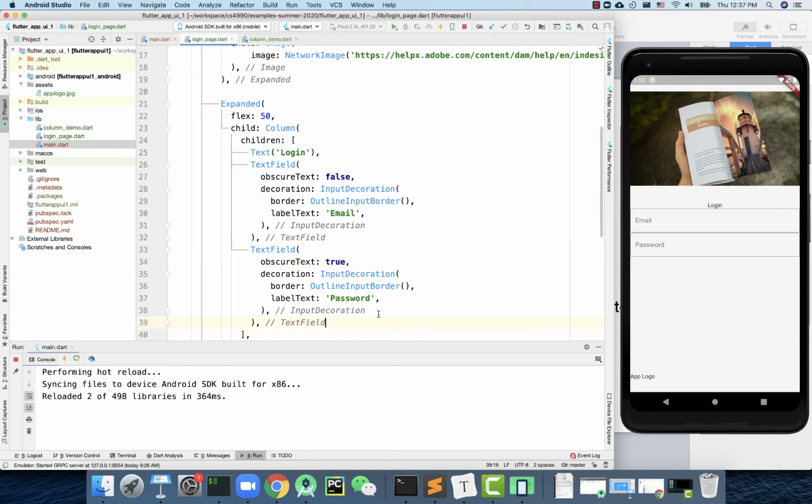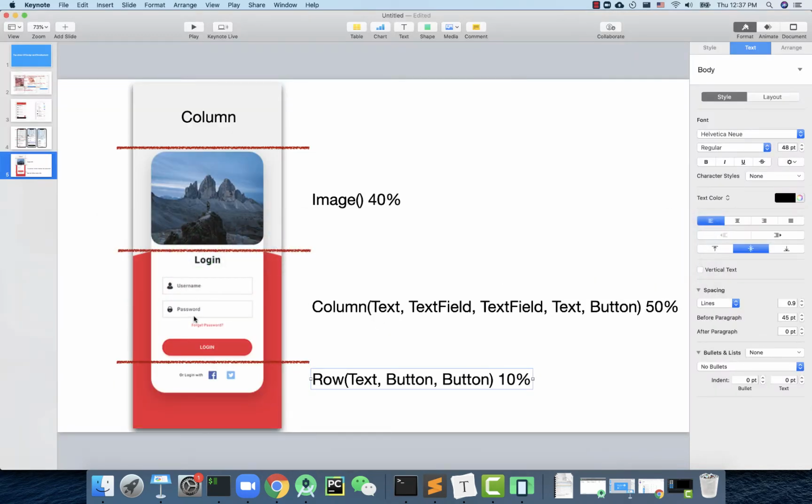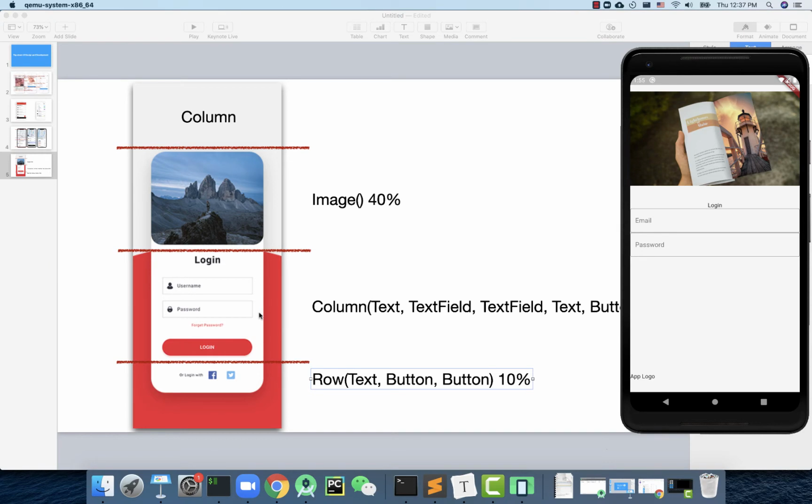All right. So after that, I think we need another text. Go to the design. It says something called forgot a password, right? Forgot a password.